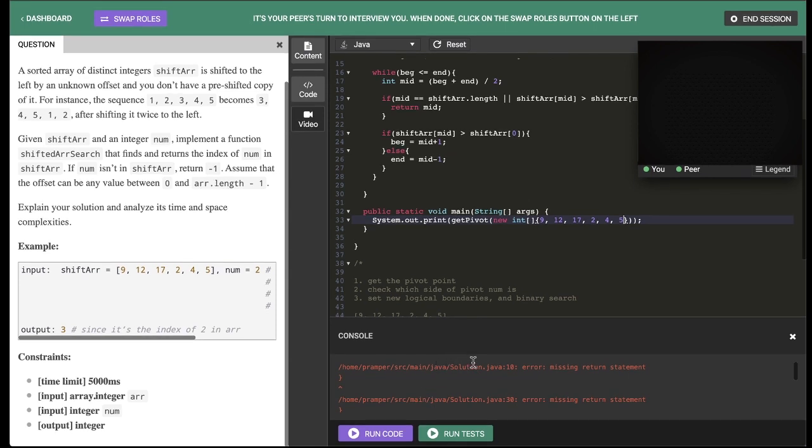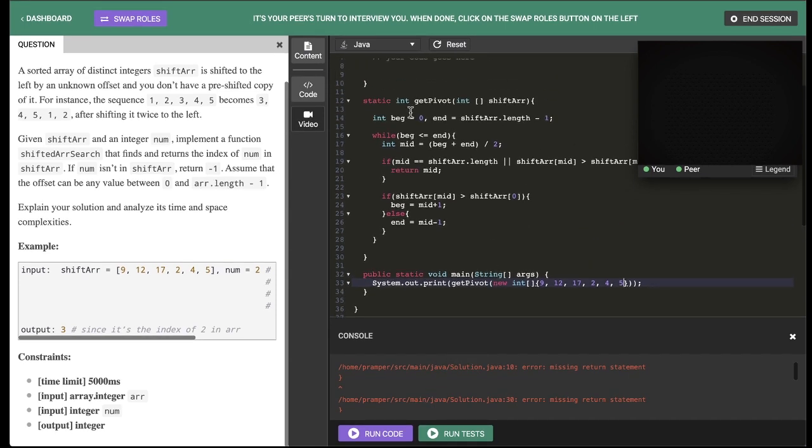So let's see. Missing return statement. I guess your get pivot doesn't have a return statement that it's guaranteed to hit. For all Java knows, you could be stuck in a while loop that could never hit. Yeah, like this if statement might not ever hit. And I can actually think of an example where you're going to get an endless loop.